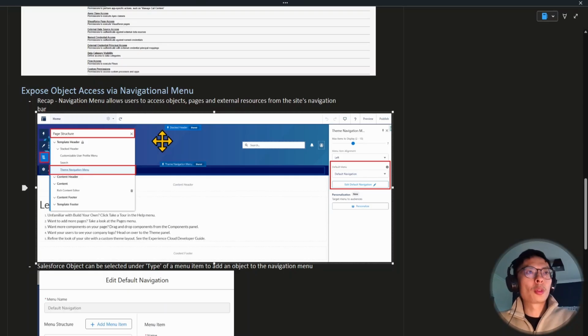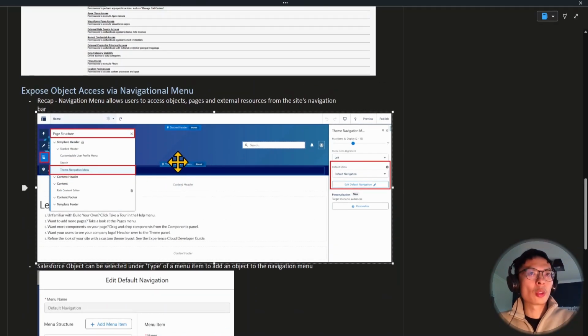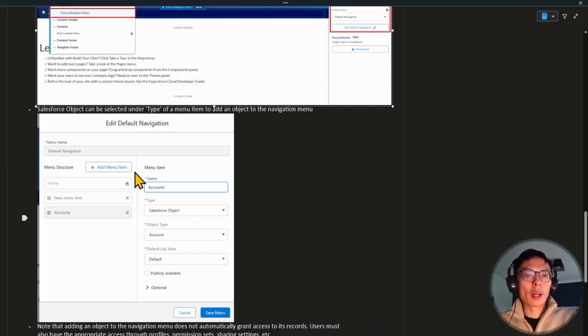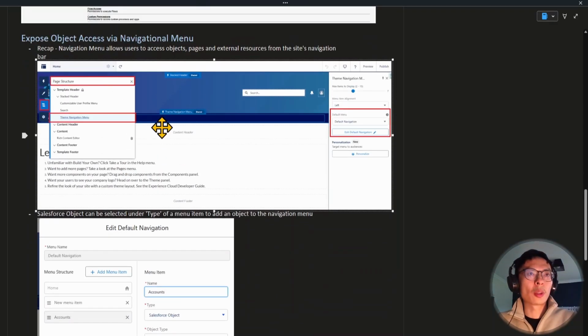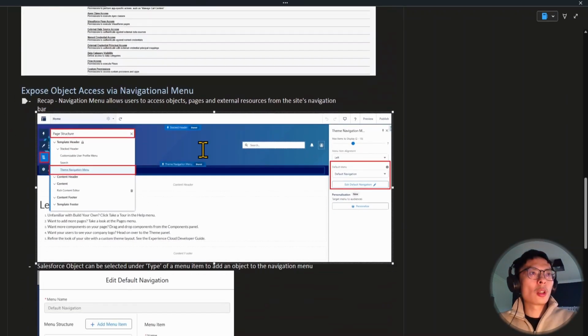Navigation menu helps users to navigate around Experience Cloud sites. It can expose pages, Salesforce objects, URLs, and custom navigation items directly on the site's interface like this. In the Experience Builder, to access the navigation menu, go to Page Structure, Theme Navigation menu, and click on Edit.